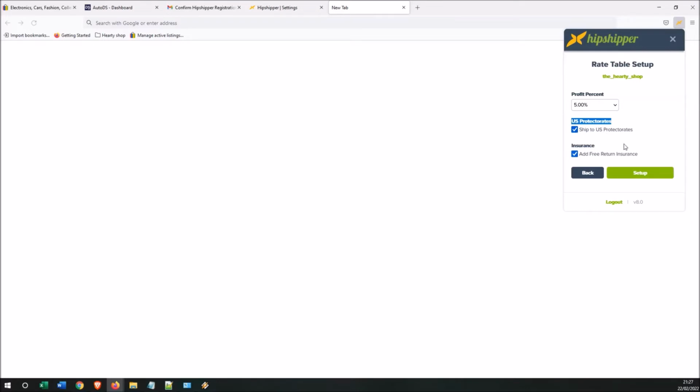Lastly, the free returns insurance. This option actually affects the price of shipping, as turning this option on means the buyer will pay a little more for the shipping in order to give you insurance in case they need to return the item. And if the item needs to be returned, Hipshipper will handle the return.